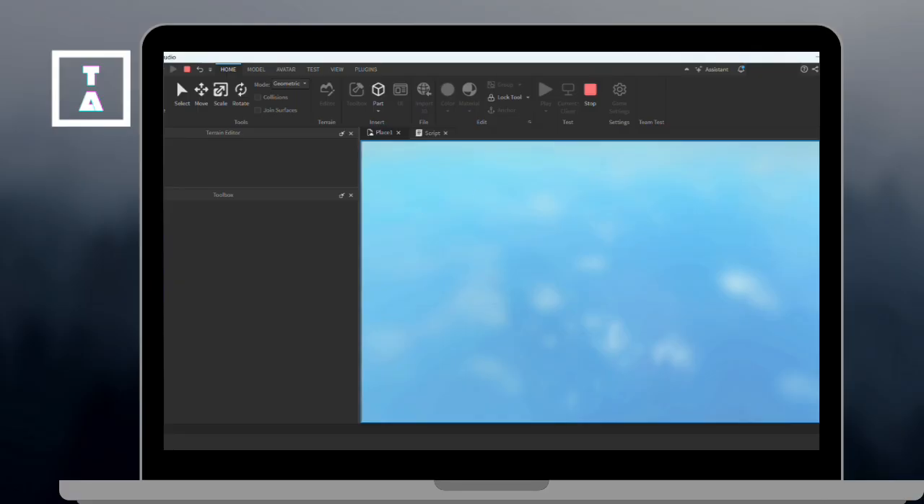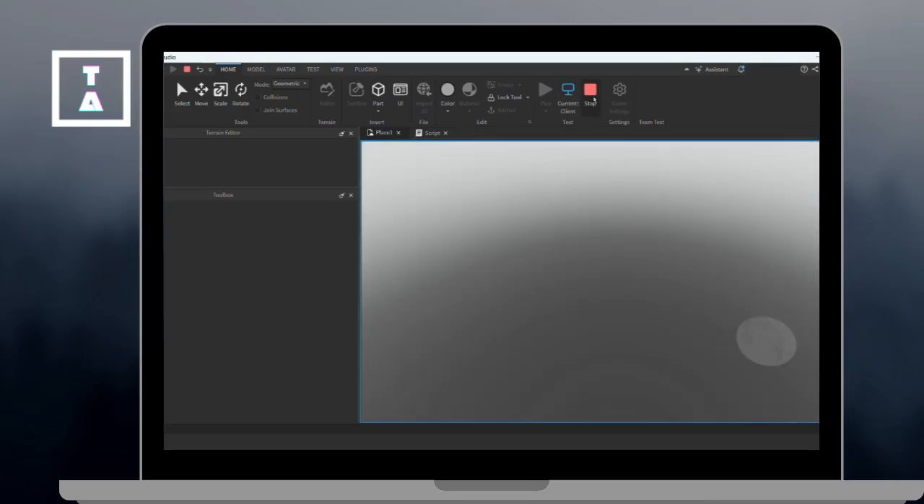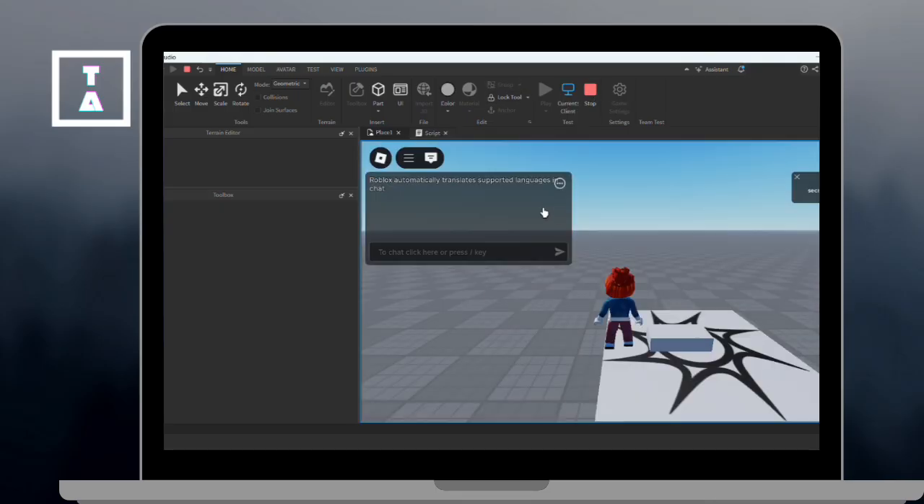And that's how kids can start coding in Roblox Studio. Keep experimenting with parts and scripts to create fun games.